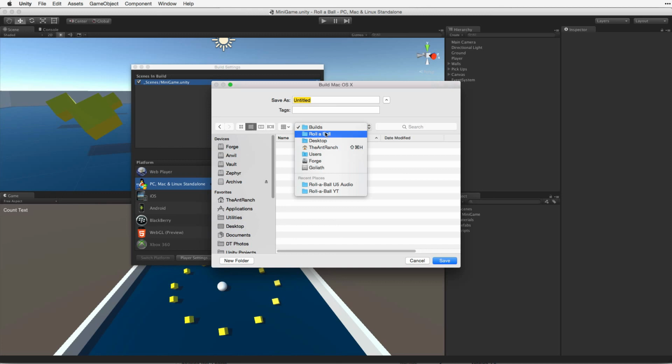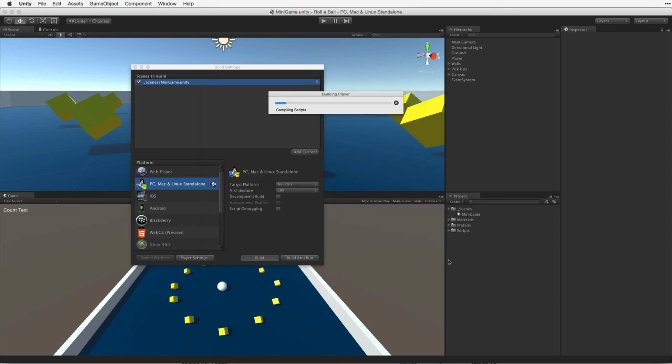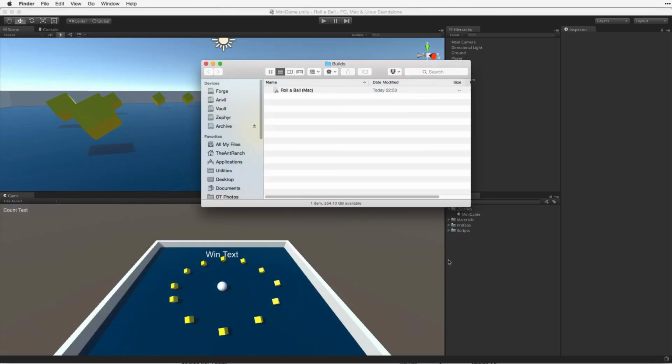This folder must be placed only on the root of our project alongside the Assets and Library folders. With the Build folder selected, let's name the build, and then click Save. Unity will now build the application and save it to our Builds folder.